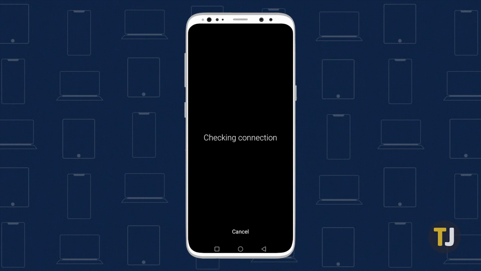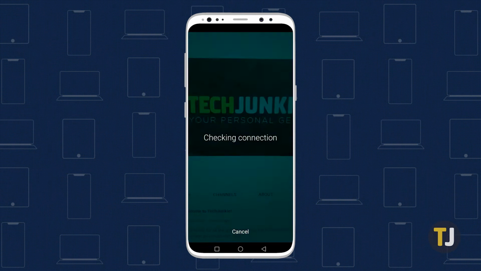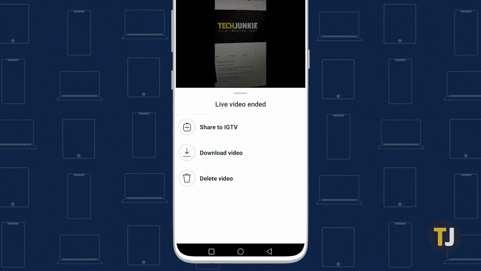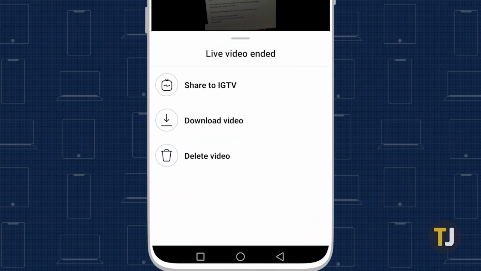When you're ready to go live, just hit the shutter button, and you'll start broadcasting to your followers. You can view your live video's chat, invite viewers to join your live on feed, and answer questions using the Questions tab we highlighted earlier. Once you've ended your live stream, you can save your video to your camera roll, IGTV, or just delete it from view.